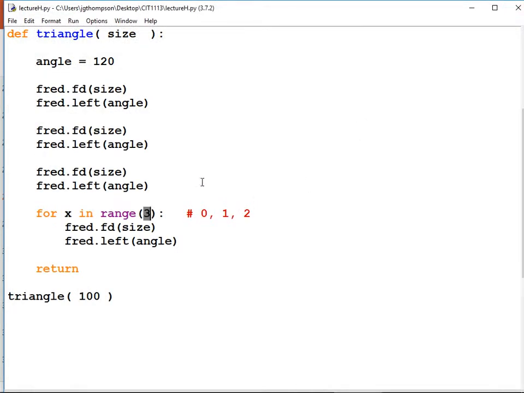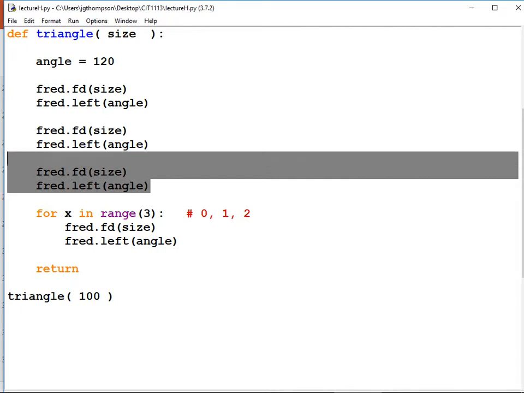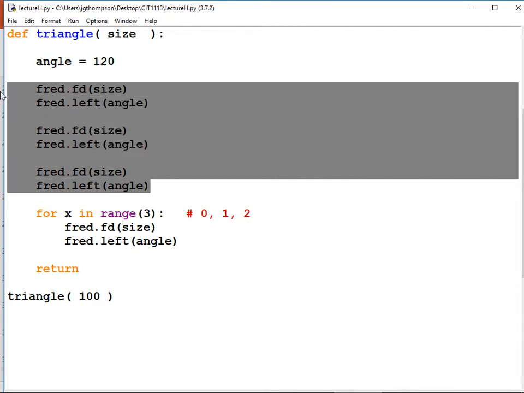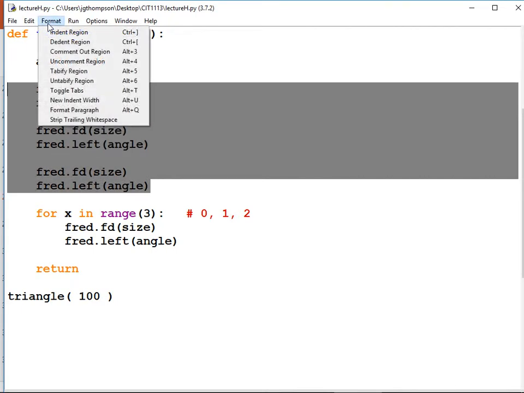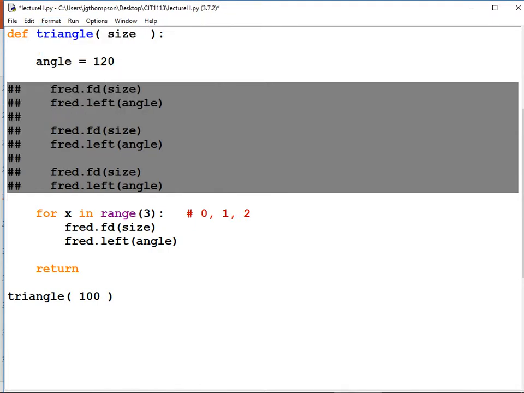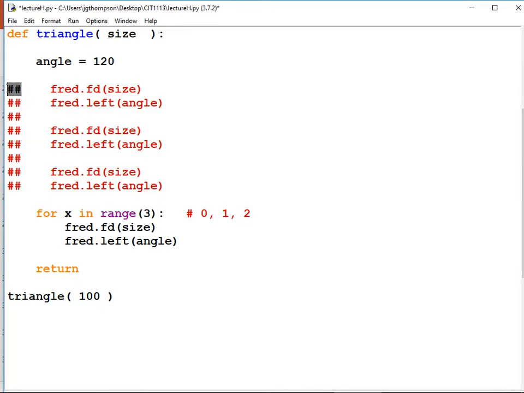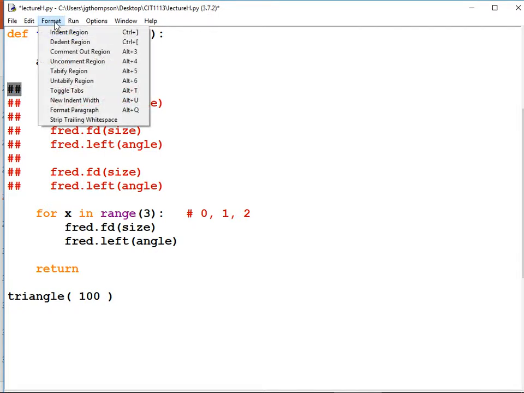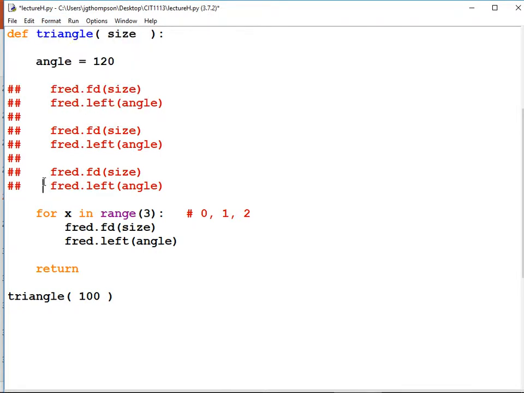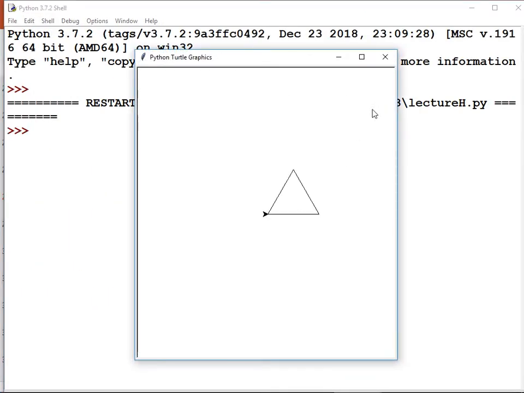But if you don't like seeing it draw it twice, highlight all of these FDs and lefts and go up to Format and choose Comment Out Region. Or just go and put a hashtag, a pound sign, in front of them all. When we choose Comment Out Region from the Format menu, it adds 2 rather than 1, but that's fine. We could even delete all that stuff. And if you don't want to get it to work with the for loop, that's fine. The code worked the way it was before. You can just delete it if it's giving a malfunction.